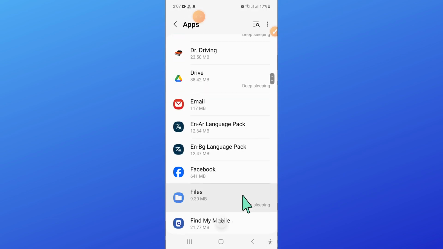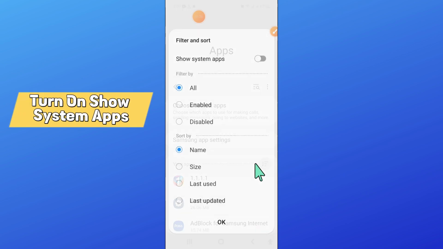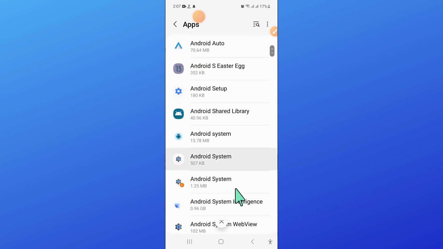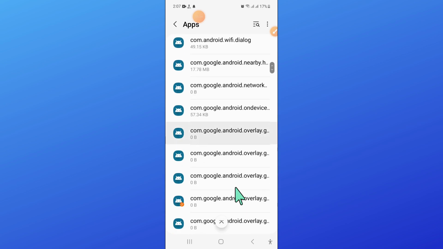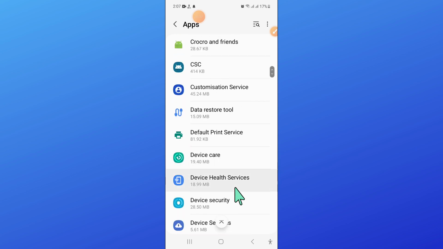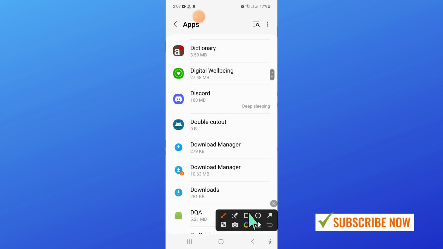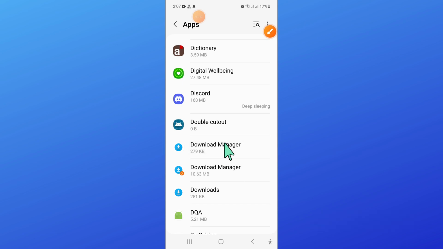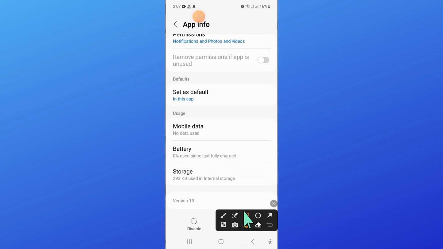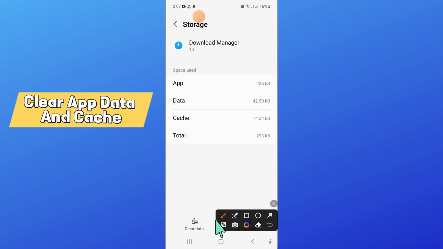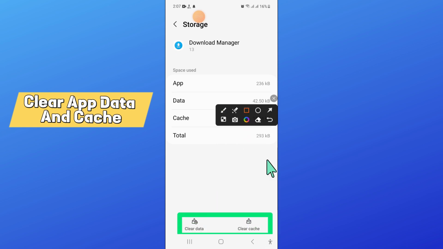After that, go back to apps and here click on this filter icon and turn on show system apps. After that, scroll down. And here open download manager, then here click on storage and now clear the app data and cache memory of download manager.